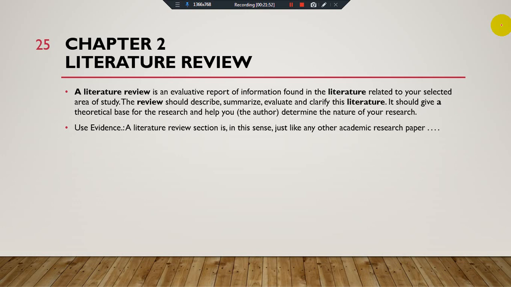Okay, while writing the literature review, you have to keep certain things in mind. First, use evidence. A literature review section is in this sense just like any other academic research paper. There are some main important things to keep in mind, like be selective. You cannot select the whole literature. You have to be selective while writing the literature review.